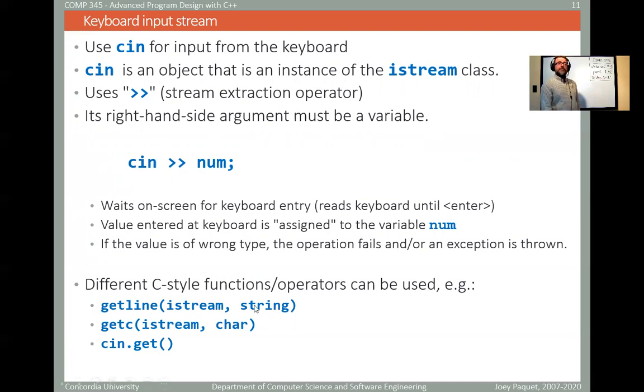You could also use the C-style functions and operators. So for example, you can call getline on an istream, which will get a line from the istream and store it into a variable named string. You see that here the getline function, which used to be a C function that did not use streams, has been overloaded to actually work with streams.